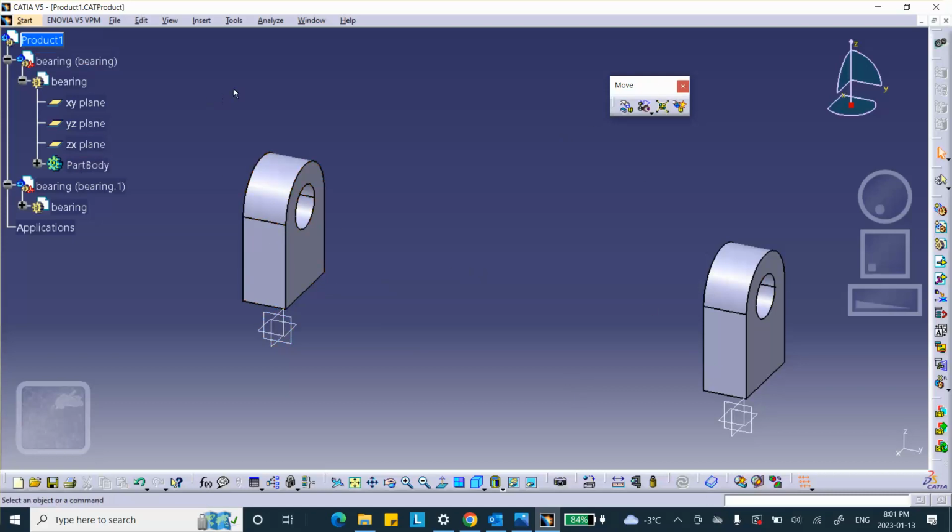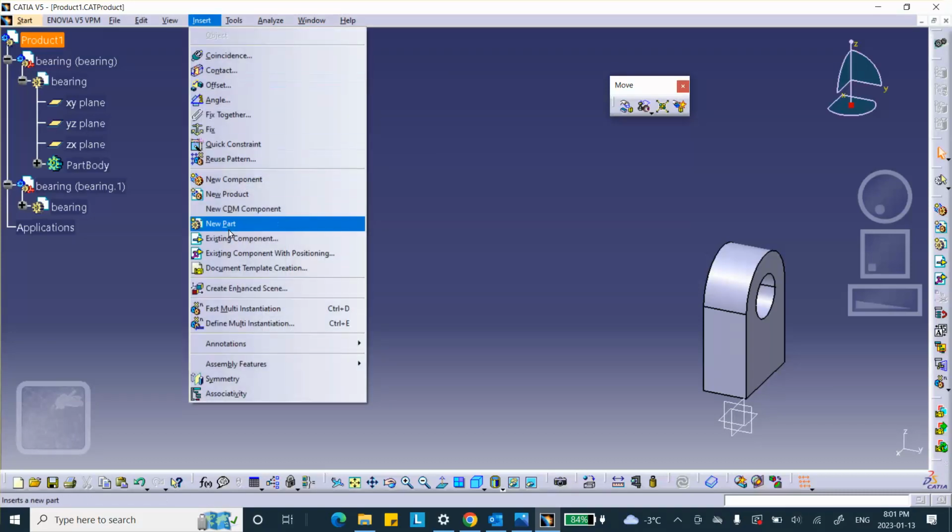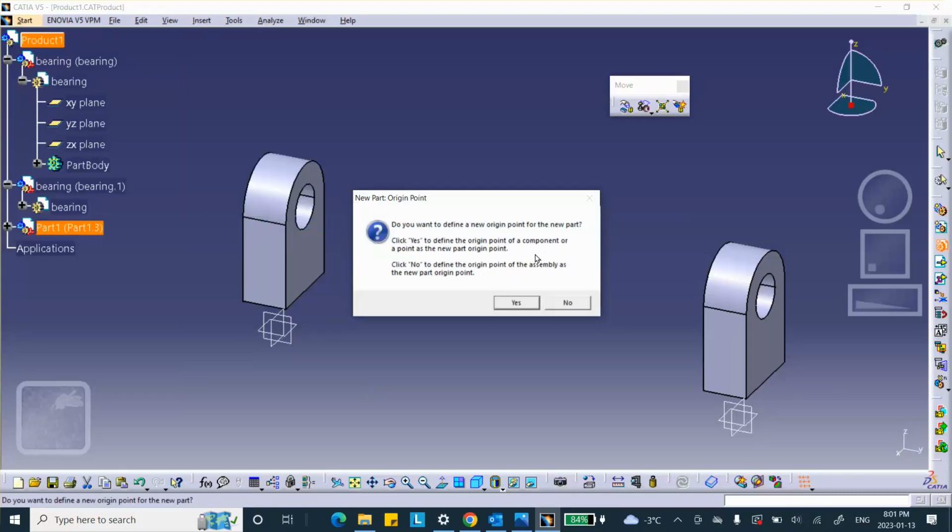So let's insert the shaft. Insert a new part, and it says, do you want a new coordinate system, a new origin, or is the origin of the assembly going to be sufficient? It's okay. I don't need to create a new origin. I'll say fine. Click no to define the origin point of the assembly as the new part origin point.